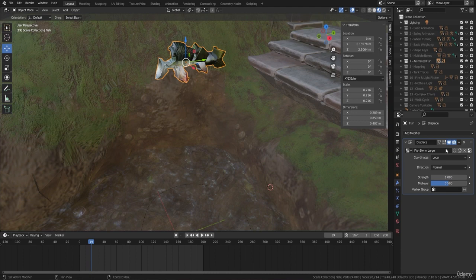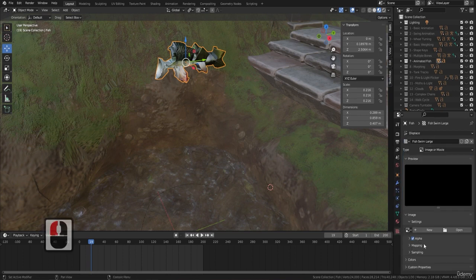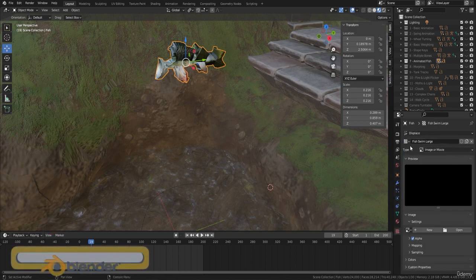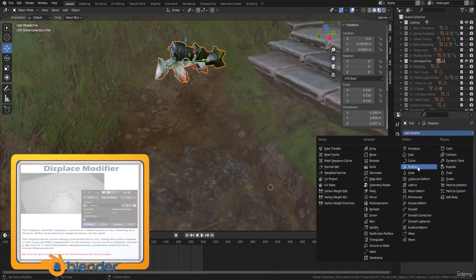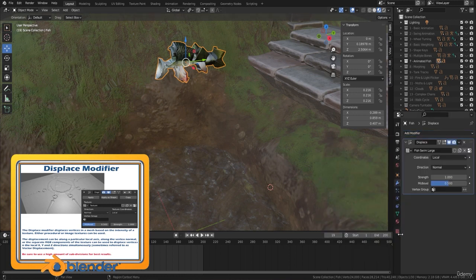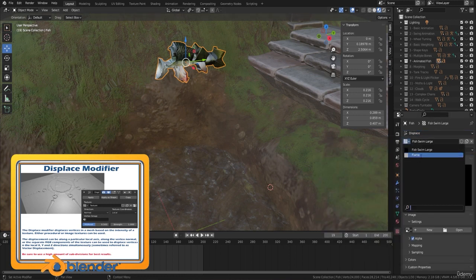It all depends really what you want. So as long as you've named this fish large, when we come to our texture map, which is over here, you will see that we've got fish large. If we add in another displacement and call that something else, it will appear in here. So you can actually alter them both. You can see at the moment we've got a flame in there.